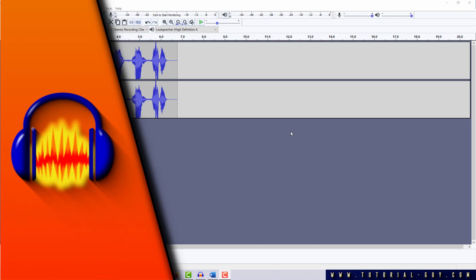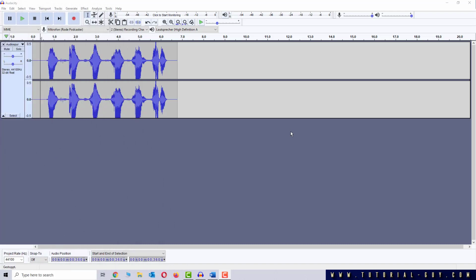In this video I want to show you how to use custom keyboard shortcuts for effects so that you can work much more efficiently. It's pretty simple to do.